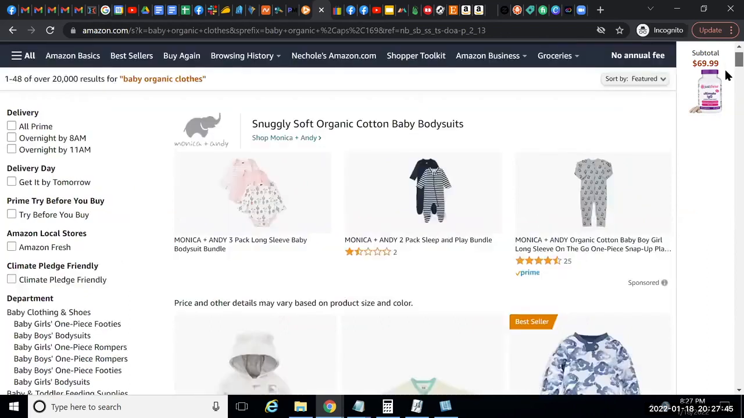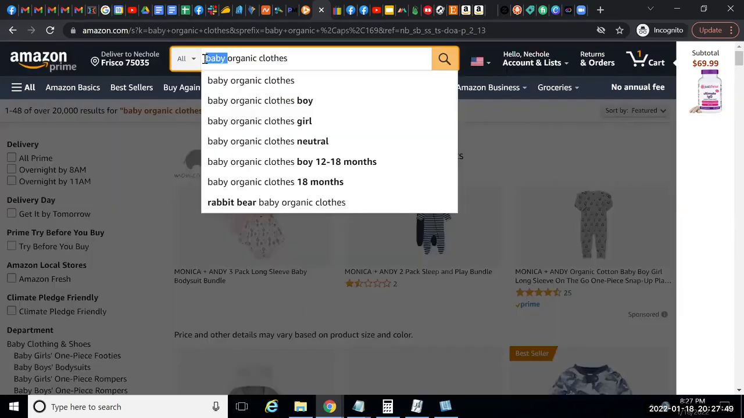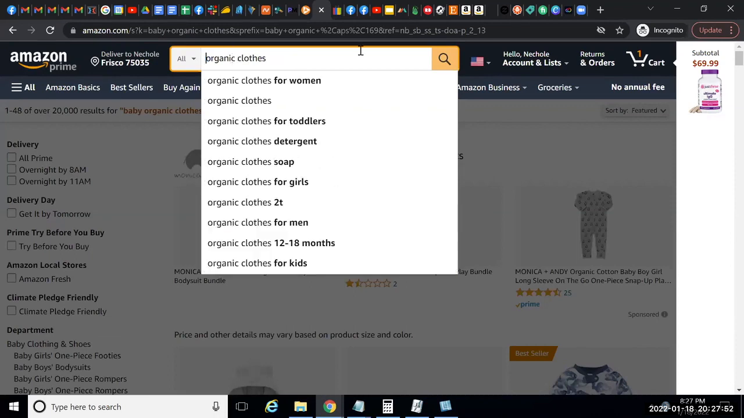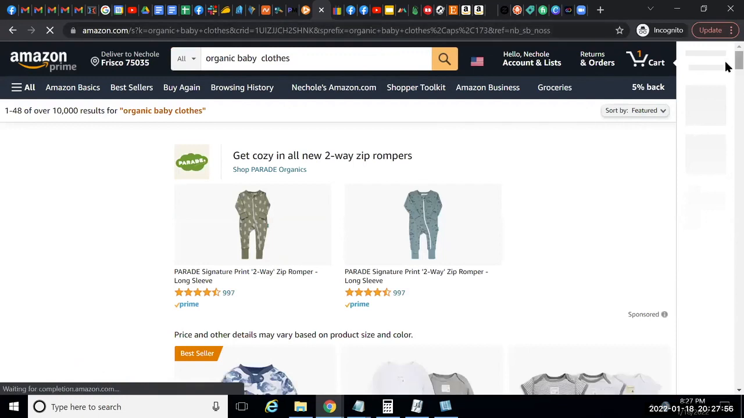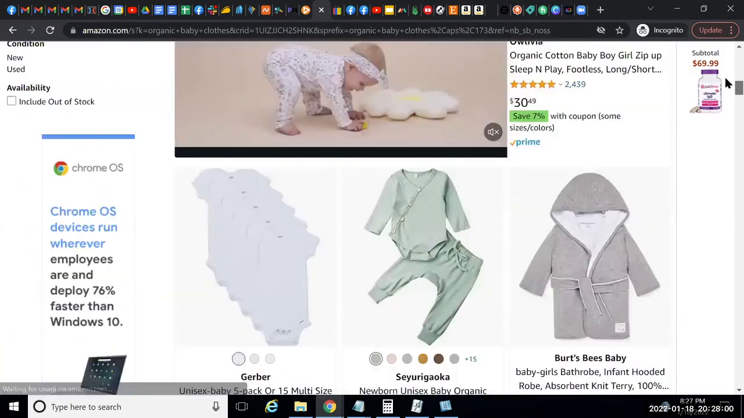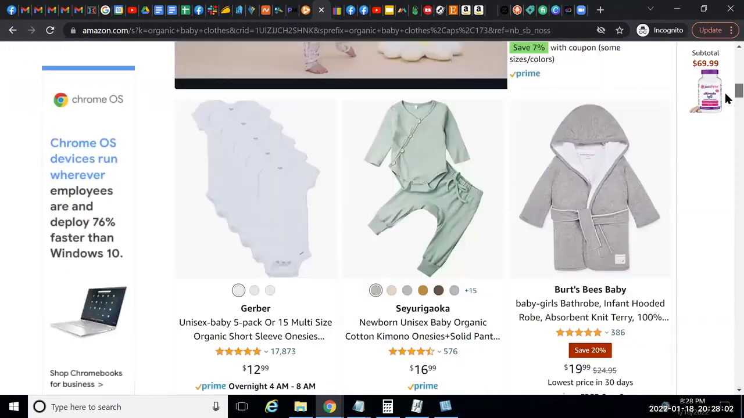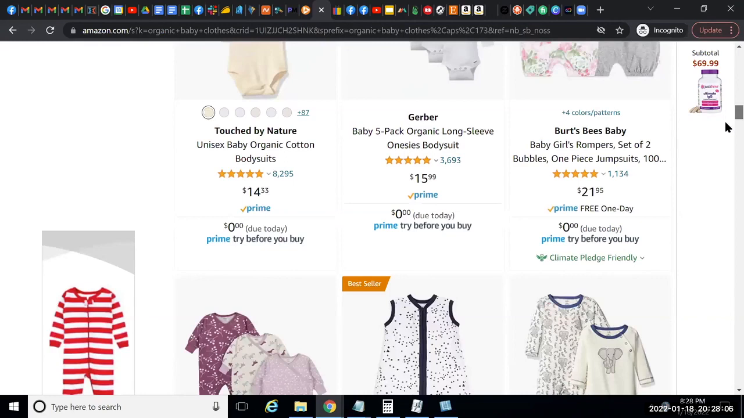These are not all organic. Okay, so I put baby first. Let's see organic first. Let's see what happens, what the results are. Oh, just a cutie pie.